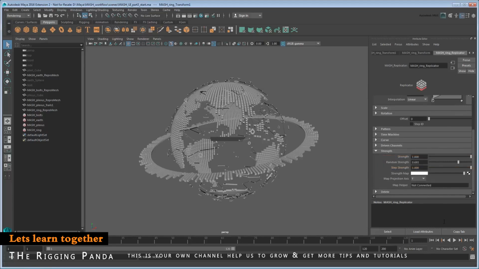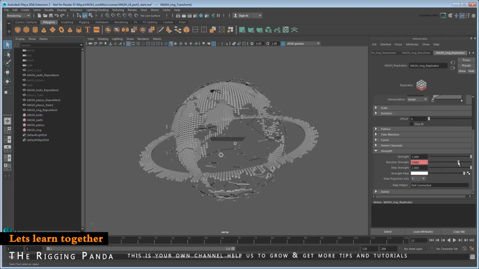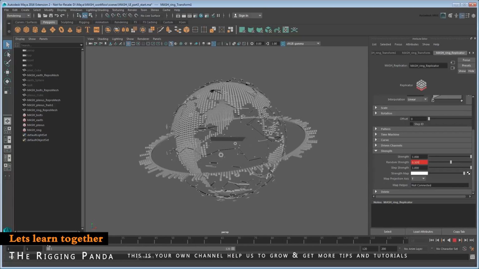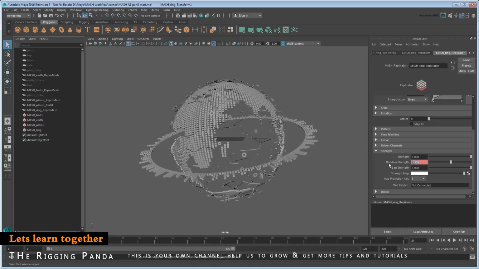Start by going to frame 1 in the time slider, then set a key on the current random strength value. Next, go to frame 12. Decrease the random strength value and set another key. Now if you drag the time slider between frames 1 and 12, you can see how the ring shrinks randomly. Go to frame 24 and increase the random strength value back to the same number as frame 1. This sets up a cycle of the replicants decreasing and then increasing again.